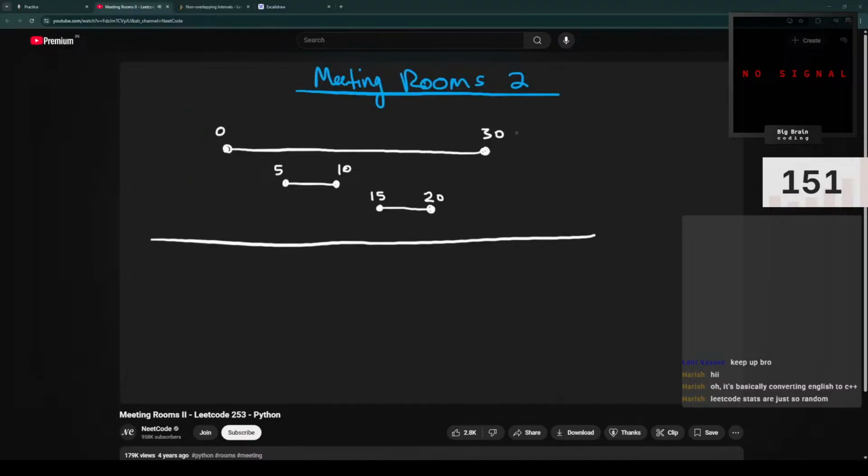These are the exact same meetings that we were given in that first example. We have one meeting going from 0 to 30, another meeting going from 5 to 10, and another meeting going from 15 to 20. Now, if we just go from left to right, we're going to see this is the first meeting that starts, right? It starts at time 0.